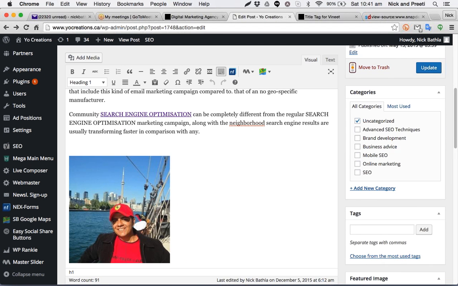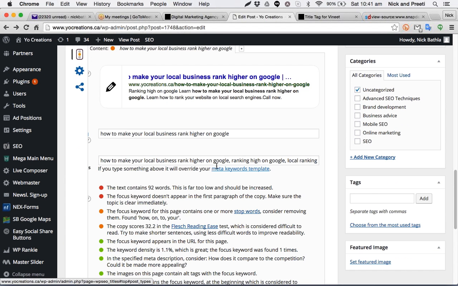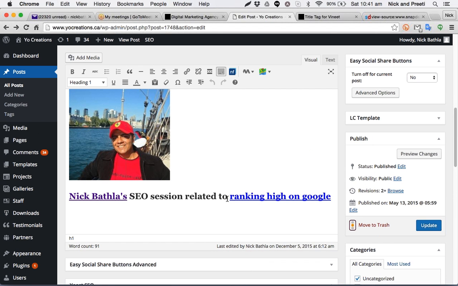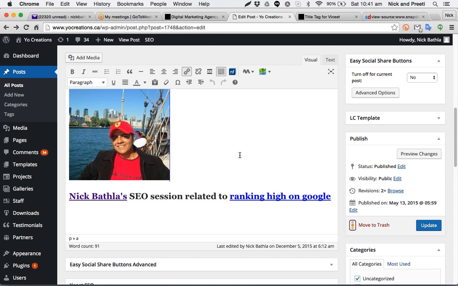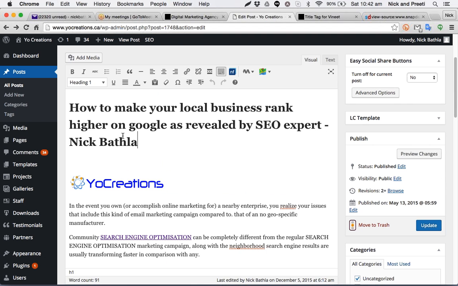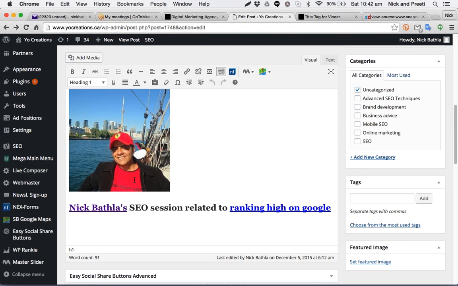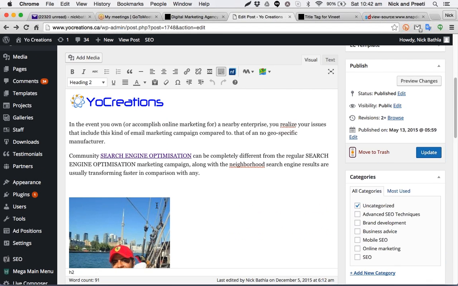The second meta keyword, guys, is ranking high on Google, right? This was my second keyword out of those three keywords which I have. I've taken this second keyword as a part of my heading 2. As you can see, if I select this, this is made as heading 2, guys. So one of the keywords was part of the heading 1, and the second keyword is made part of the heading 2, right? And this is done deliberately for much more proper on page optimization, guys, right?